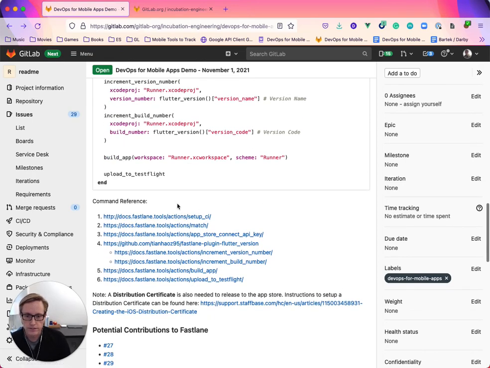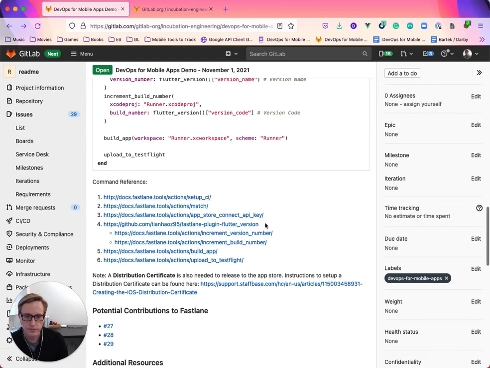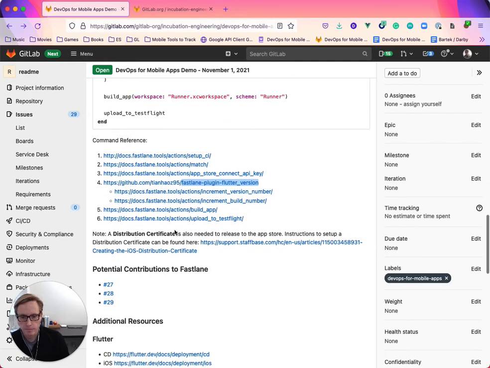So down here in the notes, I've also included links to each of these steps, so you can see where the documentation is at. And then this is the Flutter version plugin that I'm using to get that version number. And then I put a note down here. This one kind of confused me a little bit. We need to actually create a distribution certificate, and that's done on the local machine and uploaded to the App Store or the Apple developer portal.